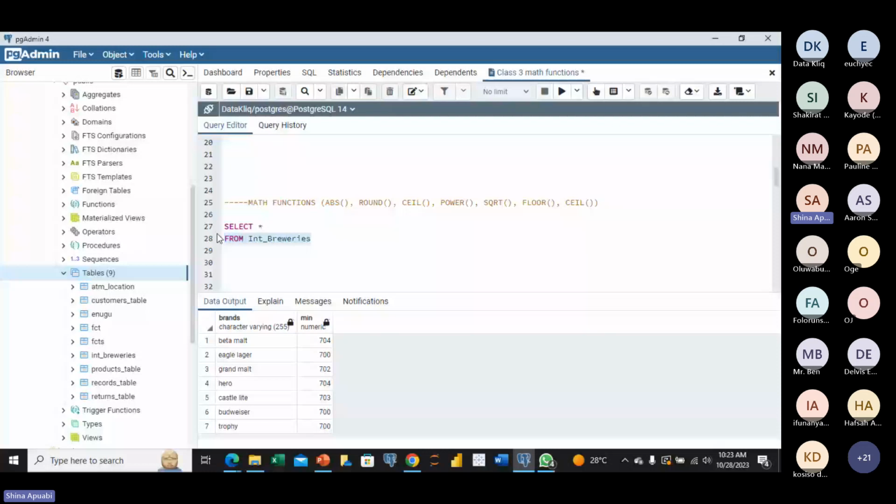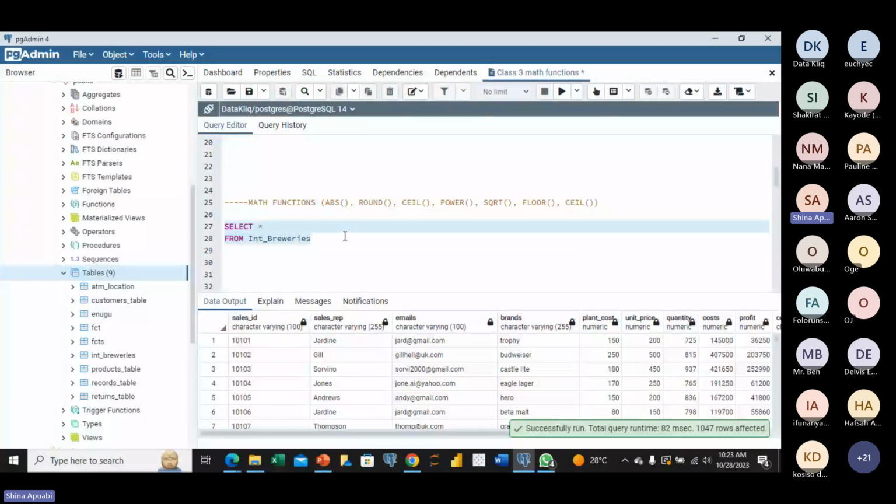Now, ABS, for example, means absolute. If your answer is turning negative, absolute will change it to positive. And if your answer is positive, then it will still leave it positive. We'll make sure it is absolute. So that is the absolute function. Let's be looking at it one by one.